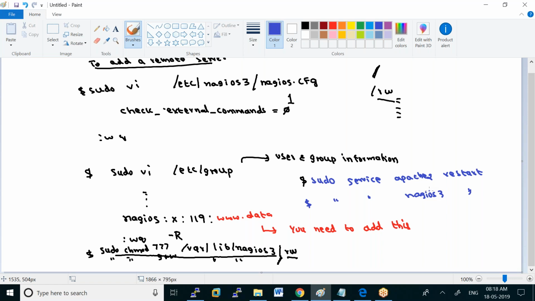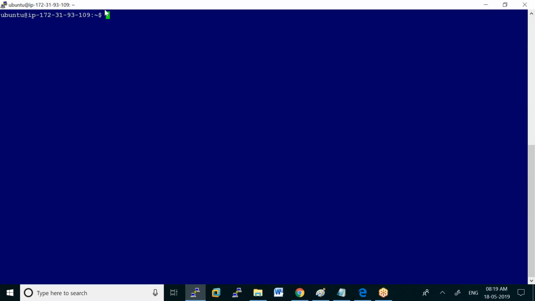And then for each and every server, you need to create a config file. First, let me do this first. Let me connect with this. Okay, let me do this first, to add a remote server.